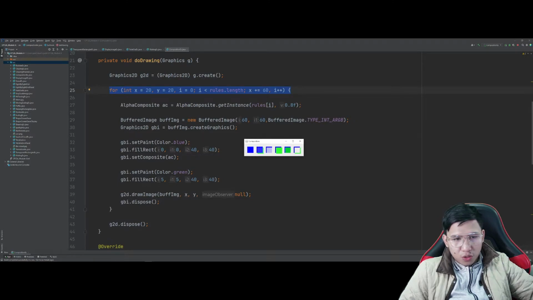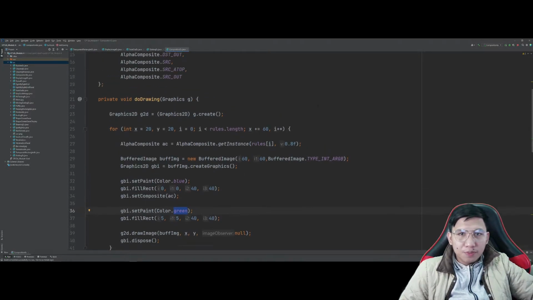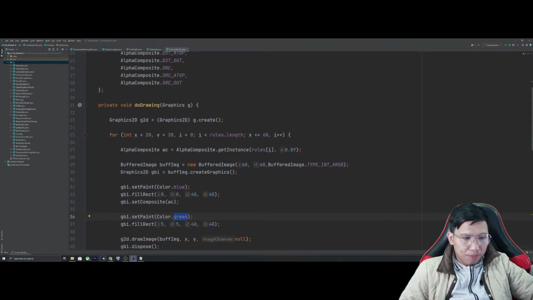So, kung napansin nyo rin, yung color green dito, yan yung pinang-overlap natin. Diba? So, ganun po siya. Very, very basic program. Diba?